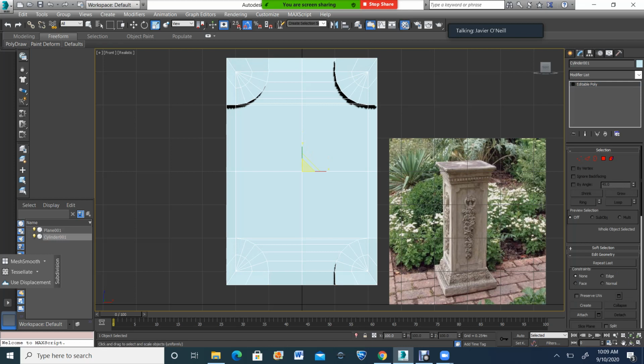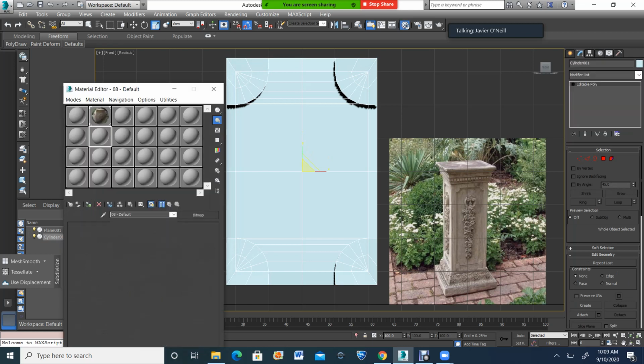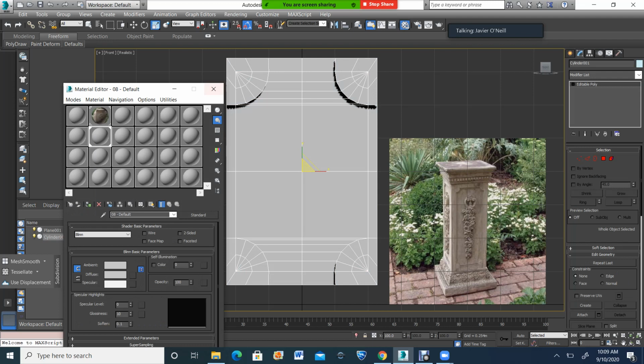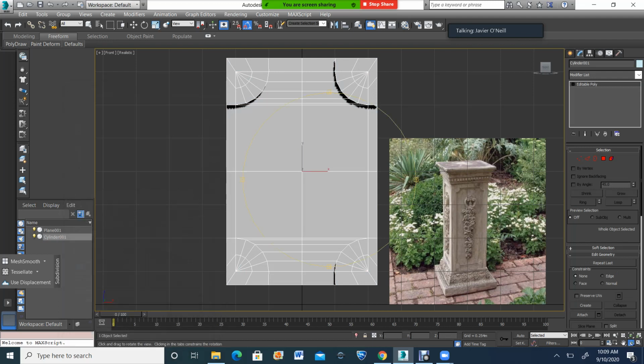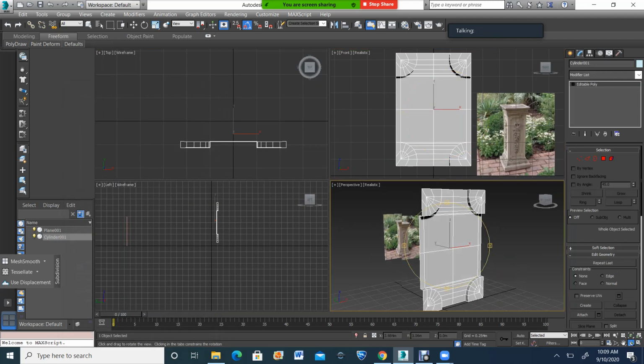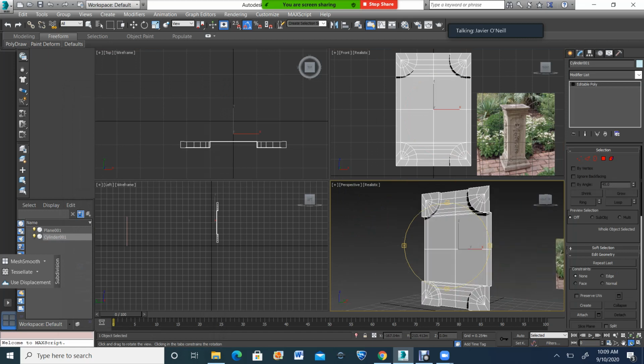Control-S to save, and you know what, I can't see this material very well, so let's go ahead and have something that's a little more visible. That's good. So as you can see now, I have the very basic makings of that shape.